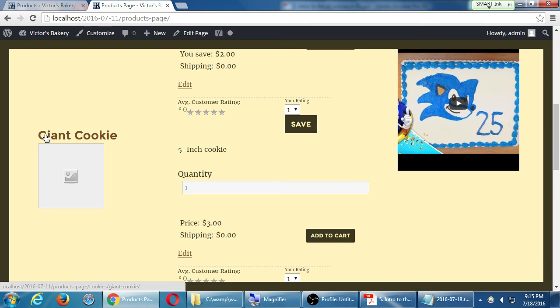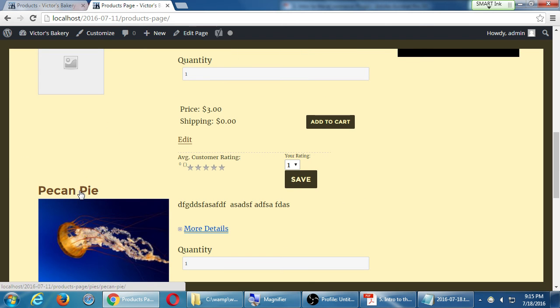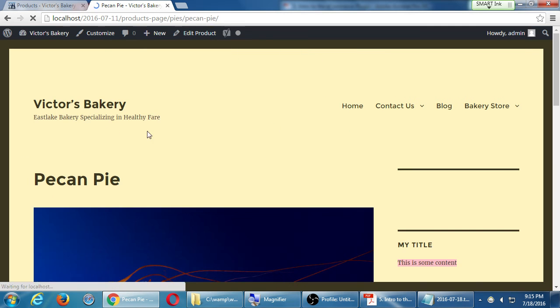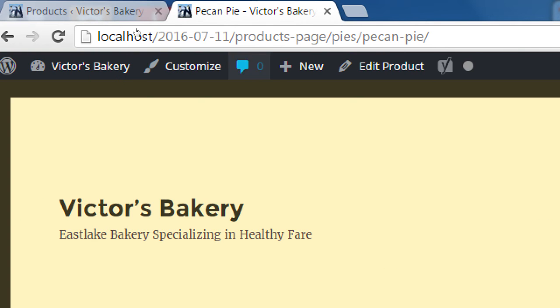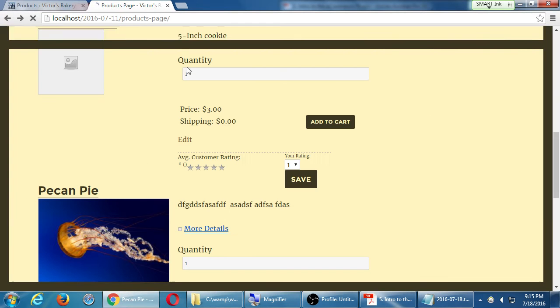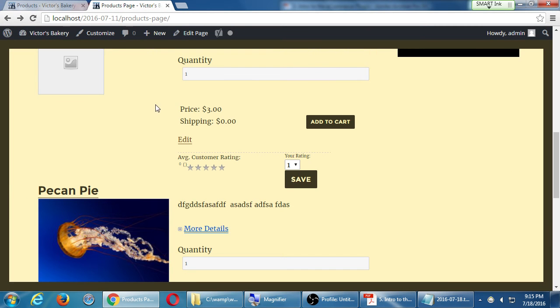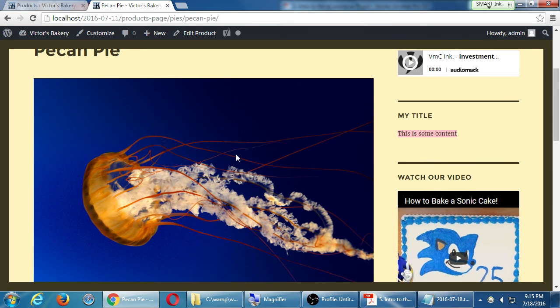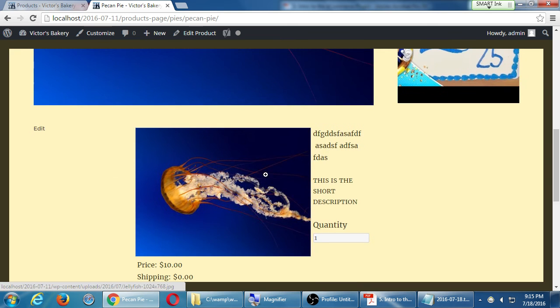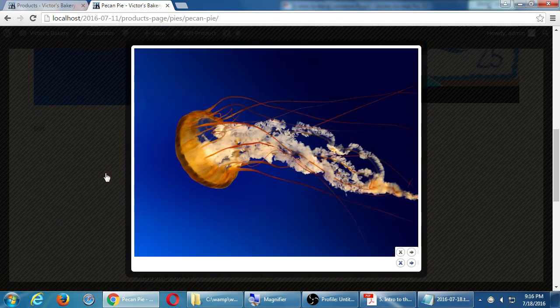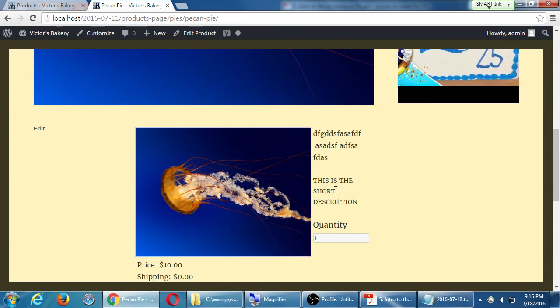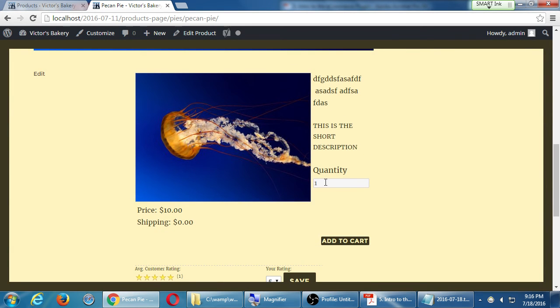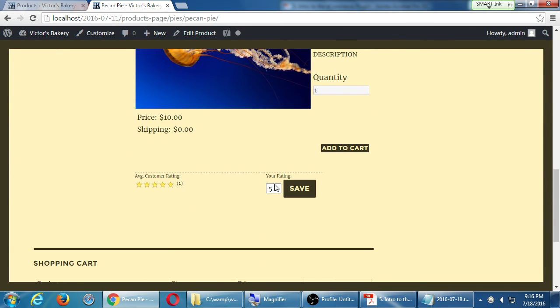And I said to leave it on, because what happens is if you click on the name of a product, it'll then show you that one product. And notice the address says product page, pies, pecan pie. At this point here, it just says products page. If I click on a particular product, the featured image gets a lot bigger to focus on it. There's another smaller version of it. And then whatever text I wrote, notice how the short description appears a little different. Quantity, price, shipping, etc.